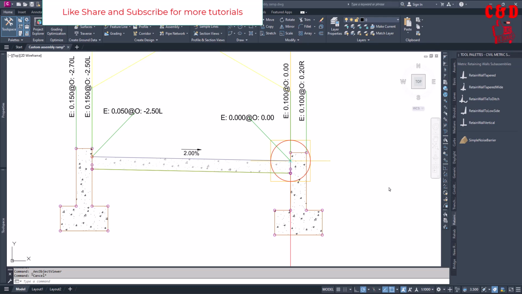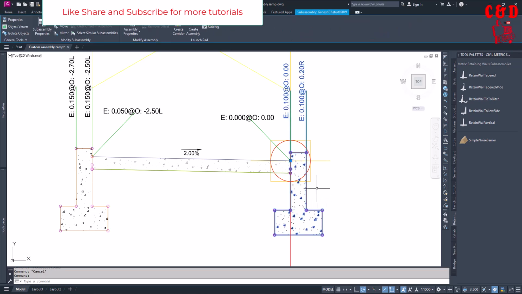In this video, we're going to see how we can create a custom retaining wall subassembly like this. In the default Civil 3D template, you have only these kinds of retaining walls, which we don't want right now. So we want to build a custom one.